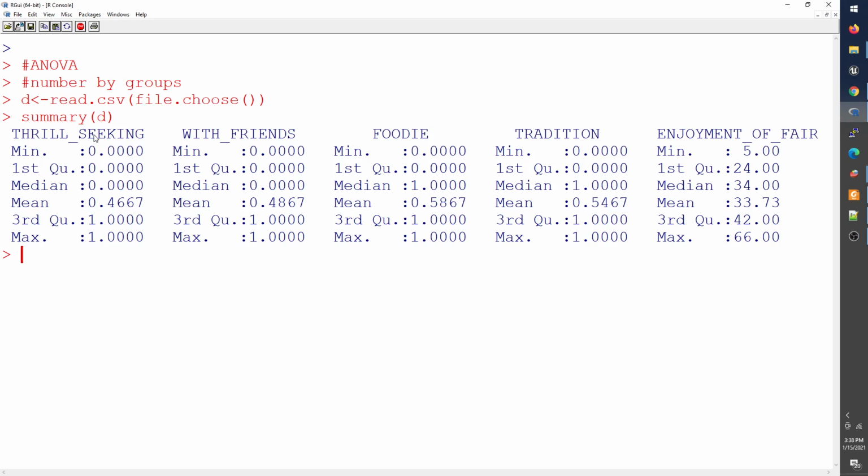So I have a few variables here: thrill seeking, with friends, foodie, tradition. Each of those has a value of 0 or 1, making it a Boolean. So you can think about that as, either they think they're thrill seeking or they're not. They went with friends or they didn't. They identify as a foodie or they don't, and they have a tradition connected with the fair or they don't. We then have our number, which in this case is enjoyment of fair. And scores came in at a minimum of 5, a max of 66, with an average of about 33.